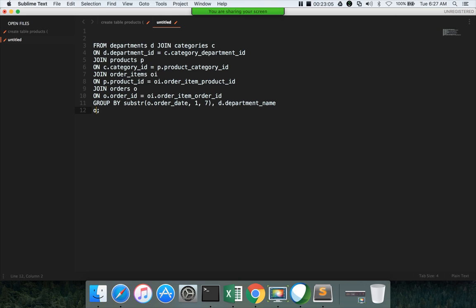You can also have order by order month, department name. Here in the order by clause, whatever column names you give in the select clause, you should define them here. Now we are defining the select clause.